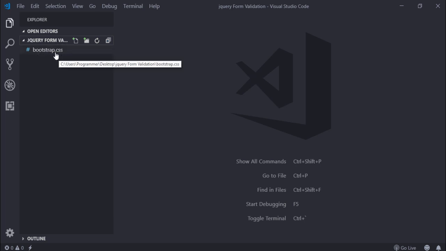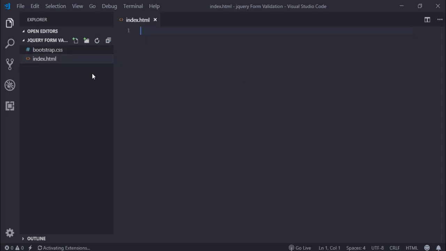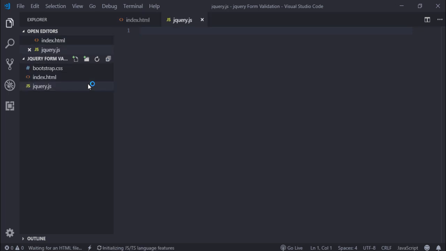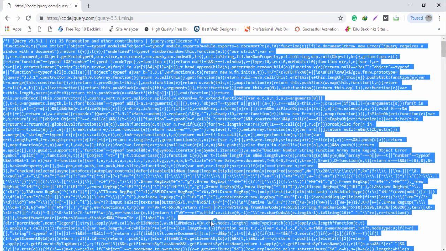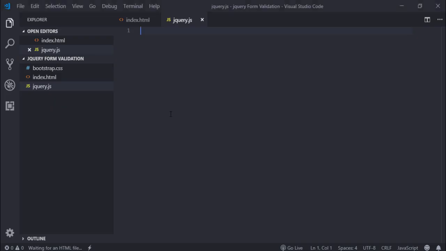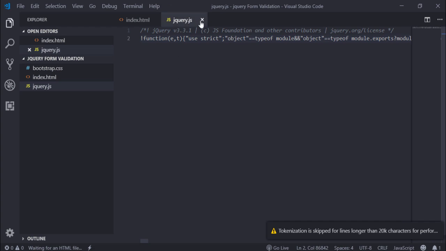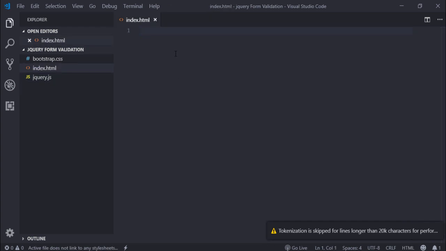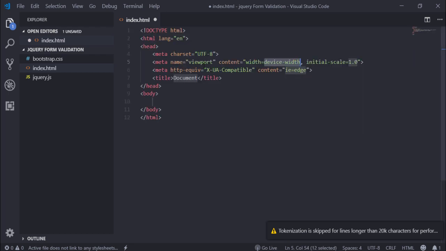Inside the code editor there is a folder with the name jQuery Form Validation. Inside the Form Validation folder there is a bootstrap.css file. I create another file, index.html, and also another file, jquery.js. I open my browser, copy the files, paste here, save that, close that, open the index.html file and write the basic syntax of an HTML file.